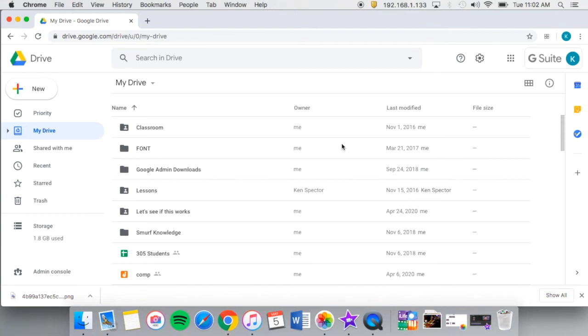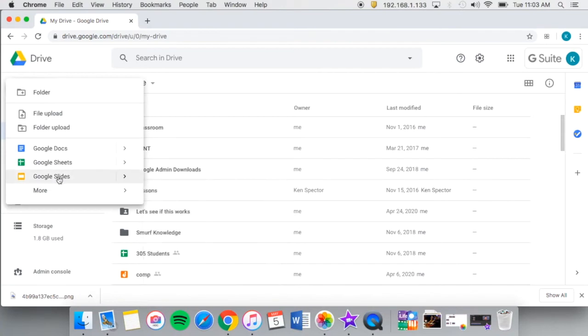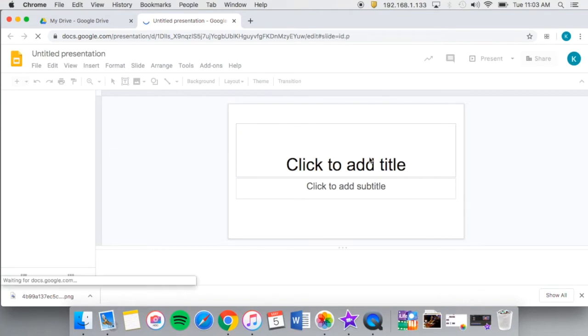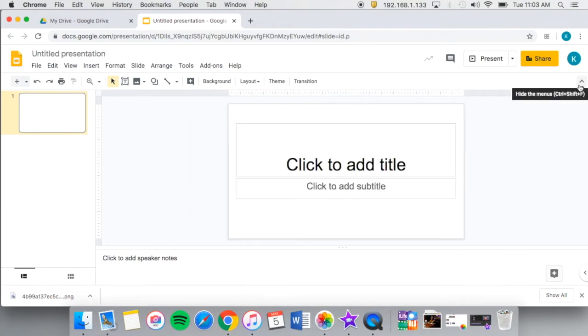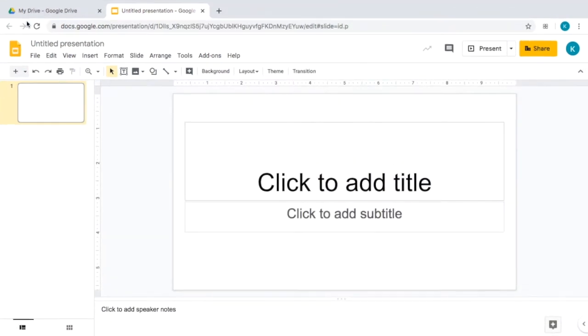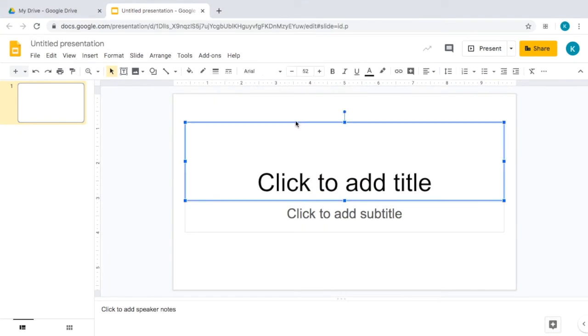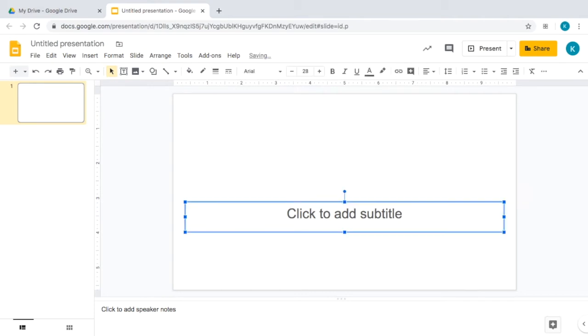So here's how to allow a kid to write on something that the computer won't let them write on. What you do is you go to New, you go Google Slides, yellow. By the way, I'm in my Google Drive. Here's all this stuff. Themes, you can just X out to clear away. I'll make this big. And you can get rid of this by clicking on it and pressing delete. Click on this and press delete.